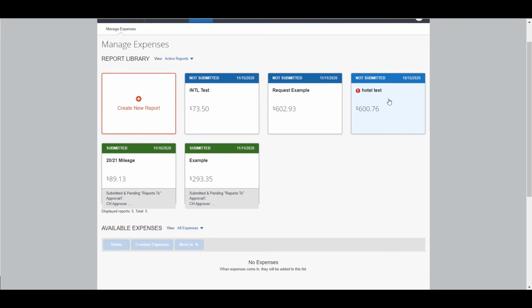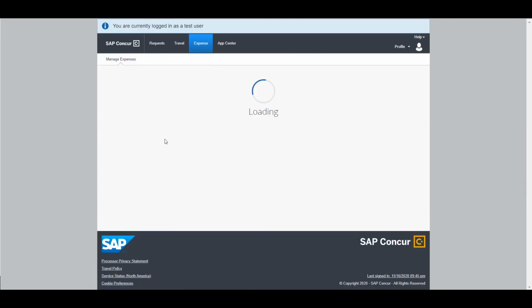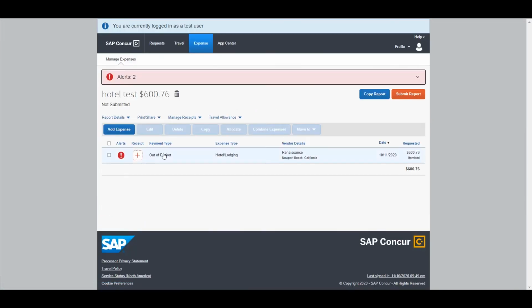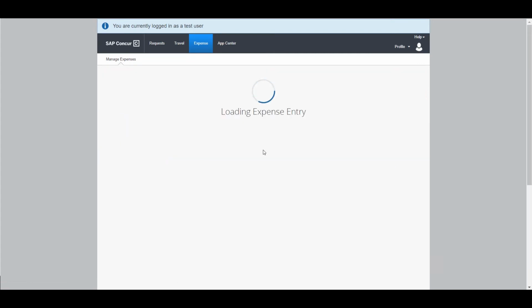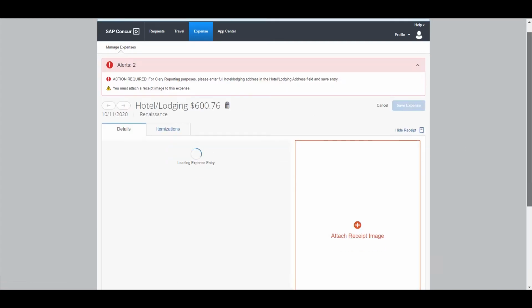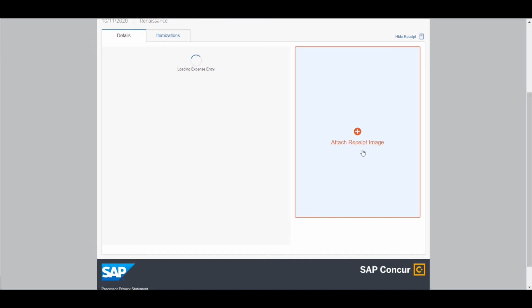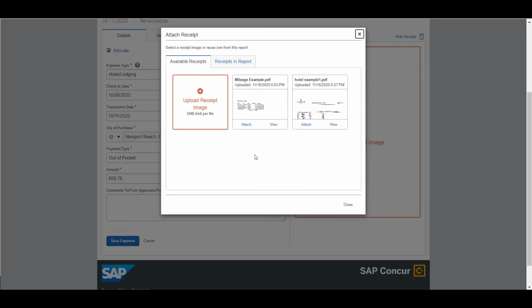So if we select our expense report that we're working on, while we're in a particular expense, we can click this Attach Receipt Image, and a couple different things will happen. Again, if you haven't preloaded your receipts, you can just upload a receipt image and browse to your computer where you've saved it, just like we did in the last step.